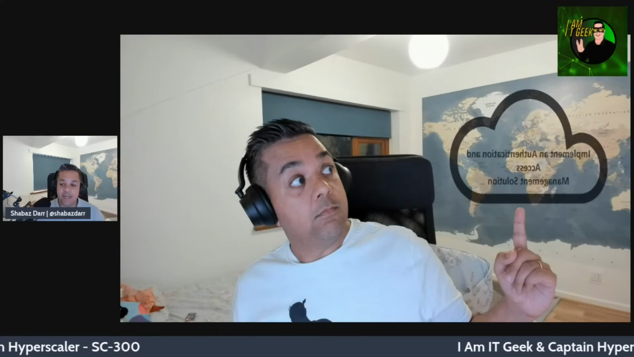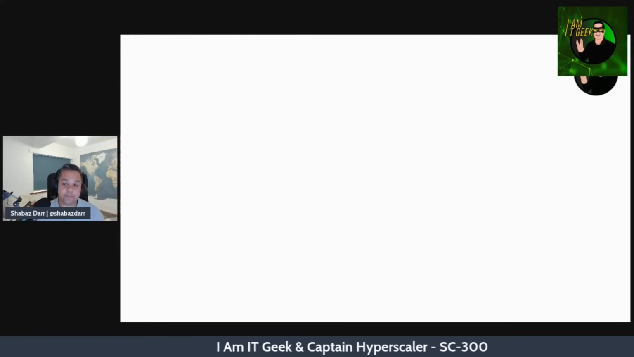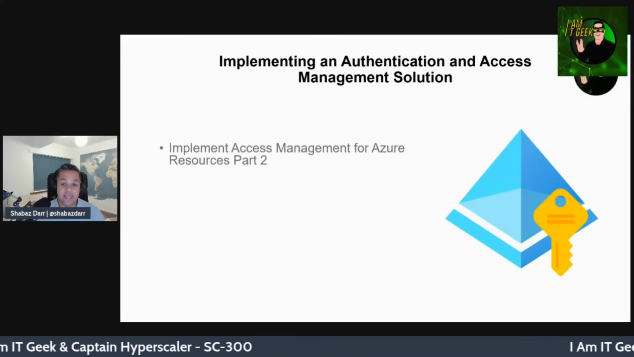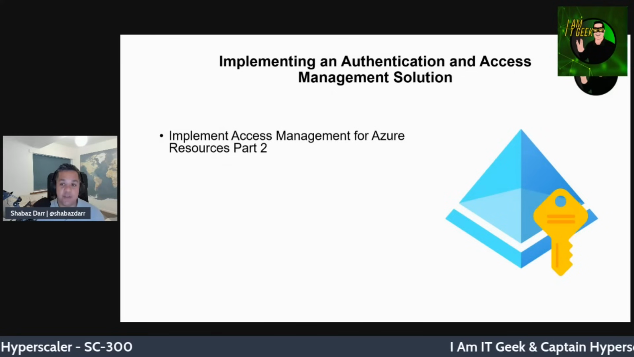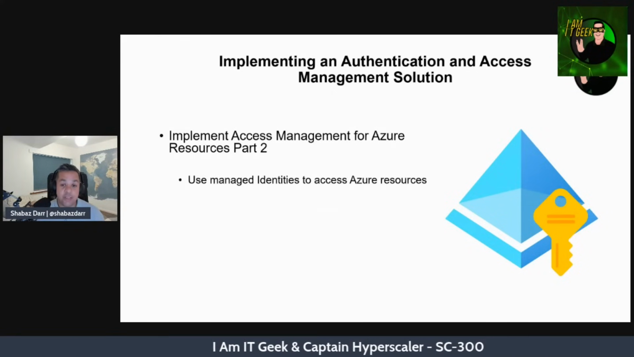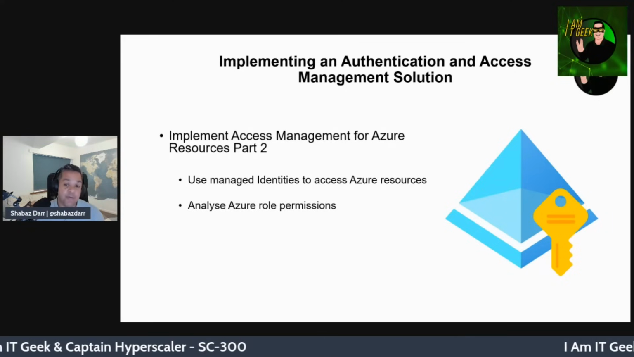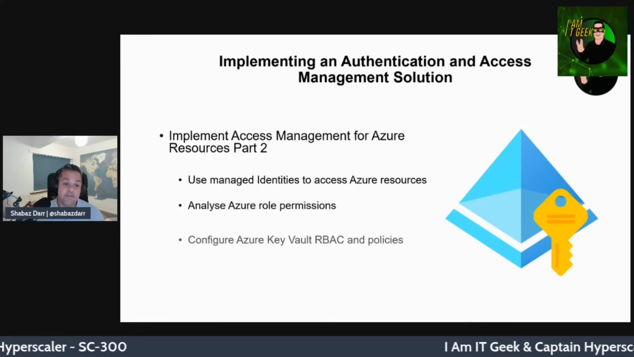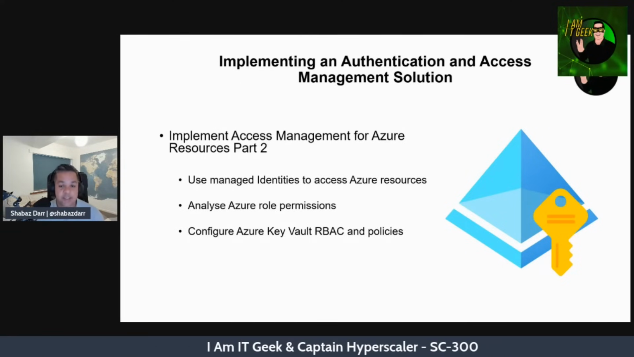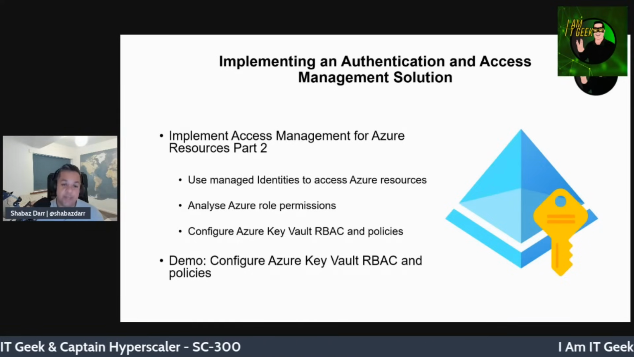We are finally at the end of the implement authentication and access management solution topic. And as we said, this is part 2 of the implement access management for Azure Resources topic. So this episode is going to look at using managed identities to access Azure Resources. We'll then look at analyzing Azure role permissions. And finally, we're going to finish it off by looking at configuring Azure Key Vault RBAC and policies. And then Dwayne will do a demo on that exact topic, okay?